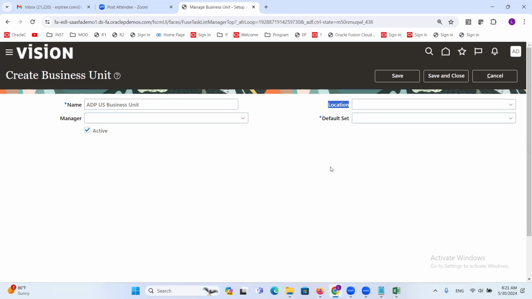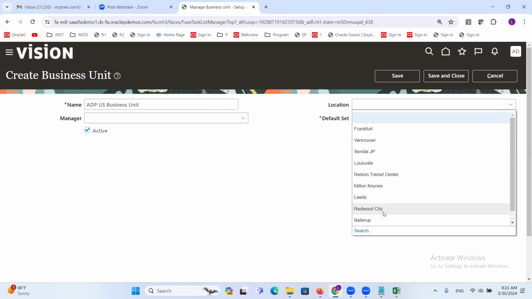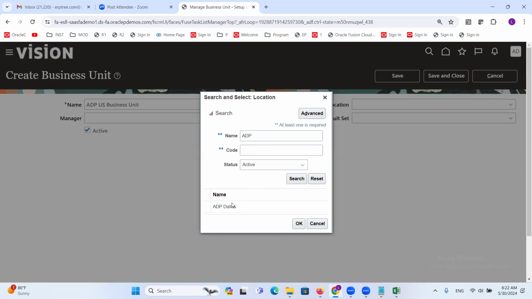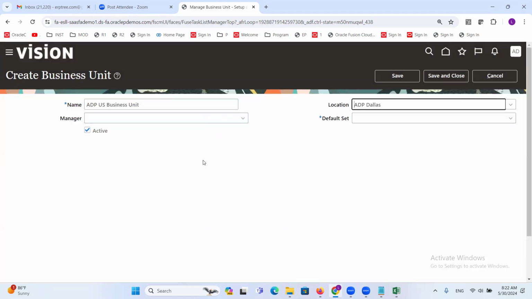Location field is optional. If you don't select location, as we already discussed, certain concepts don't work. Which concepts we will see when we start working on the system related to transaction process. So even though the field is optional, okay, select location as mandatory. Click on drop down, search. Our location name is ADP dollars. Select. And we have one more field as default set.